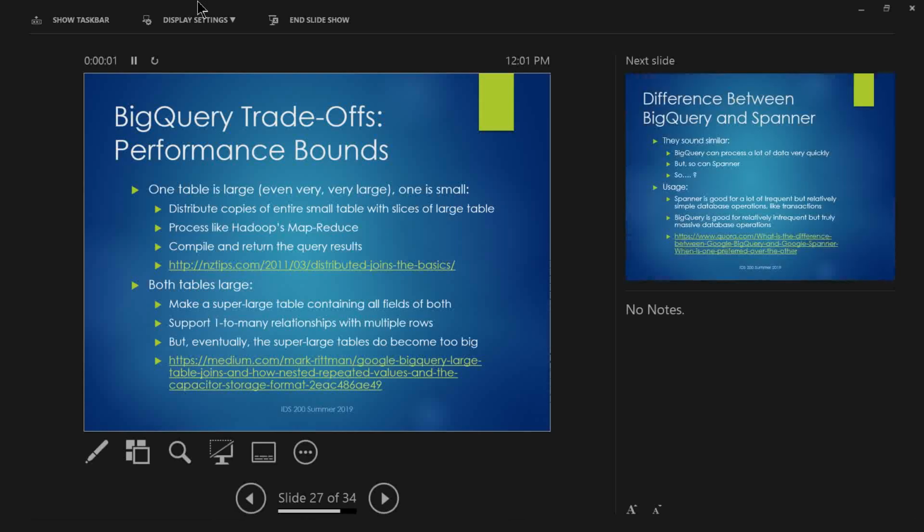The other possibility, suppose both tables are very, very large and you want to do some cross table query on that. Essentially, what you do, make some super big table containing all the fields of both, and you can try to slice that up as well. But eventually, the super large tables do become too big. They have to be stretched across multiple machines. In the process of breaking them up and copying to machines and reassembling them, you can eventually bump into that 30-second limit.